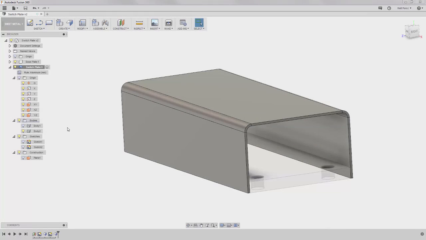In this lesson, we will continue using the same file to explore the use of flanges and bend overrides. We already used the flange tool to create features from sketches, but the flange tool can also be used to create features from edges on the model.